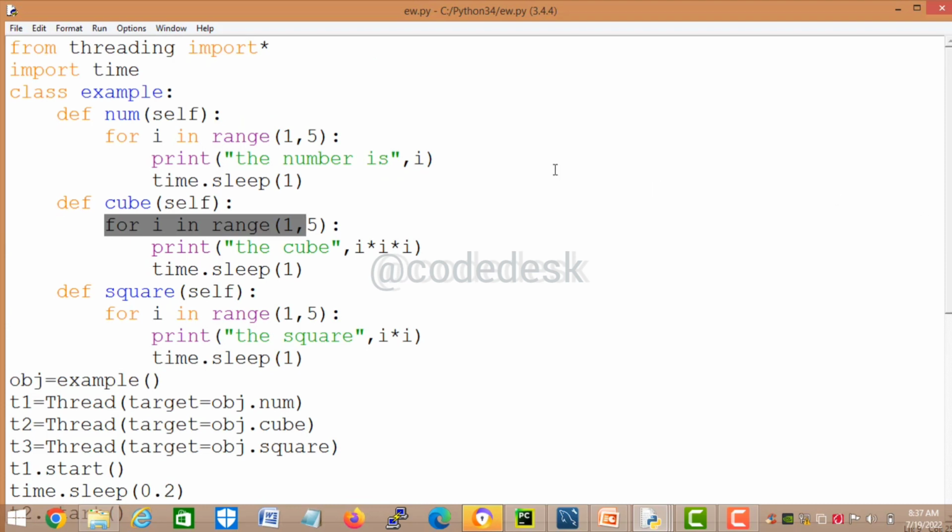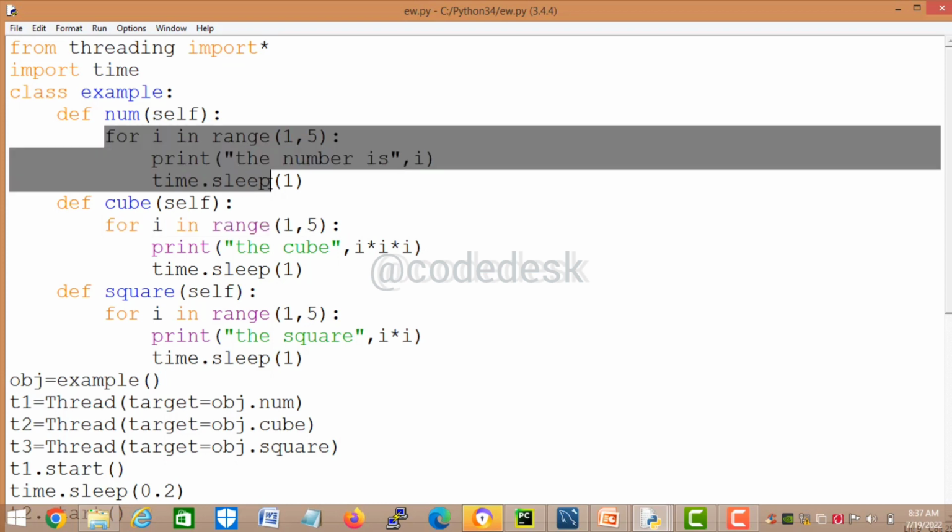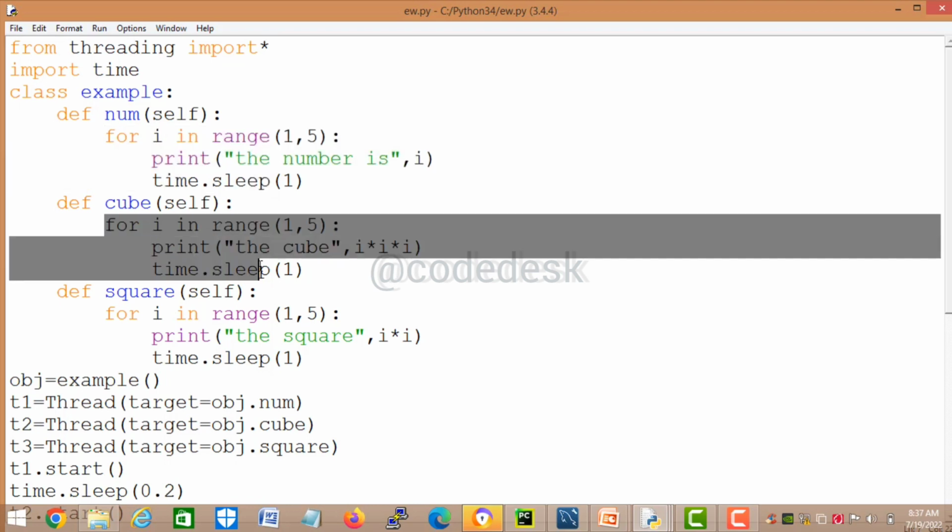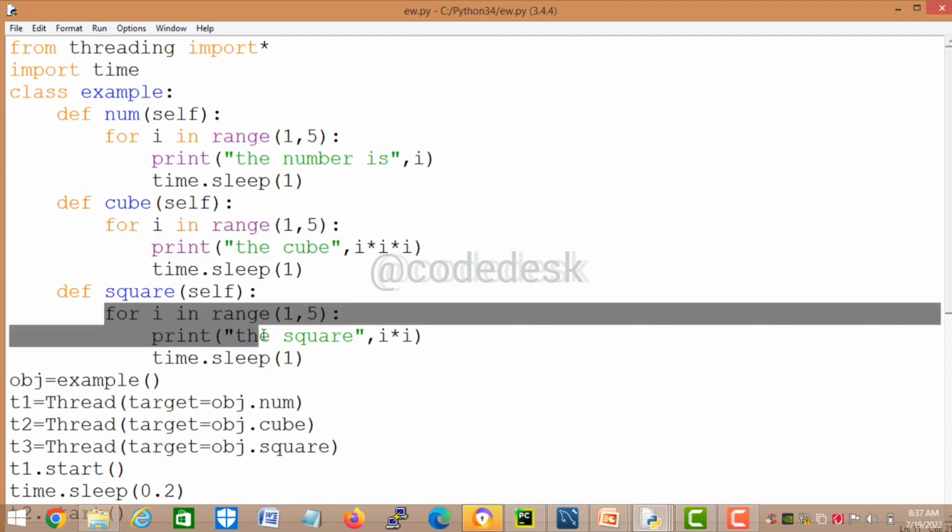If you are not using the threading concept, what will happen is that the number method has to be executed completely from 1 to 4. After getting the output from 1 to 4 only, it will go to the cube method. After that only it will go to the square method. So that will lead to an increase in the execution time. That's why we are going for the threading concept.